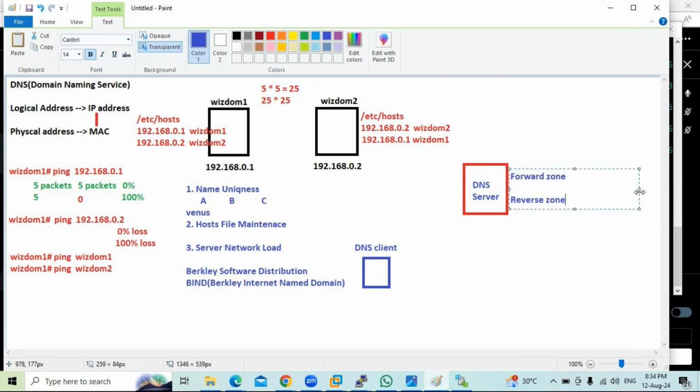In the forward zone, whatever servers we have in our organization, add all the servers' host names first, then IP. In the reverse zone file, first the IP address, then the host name.